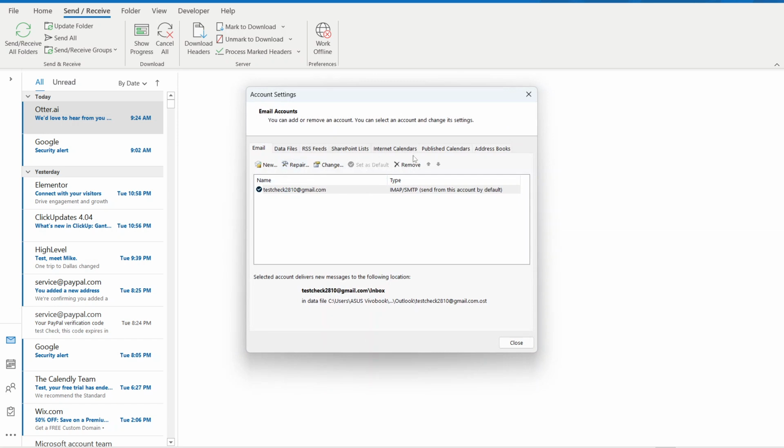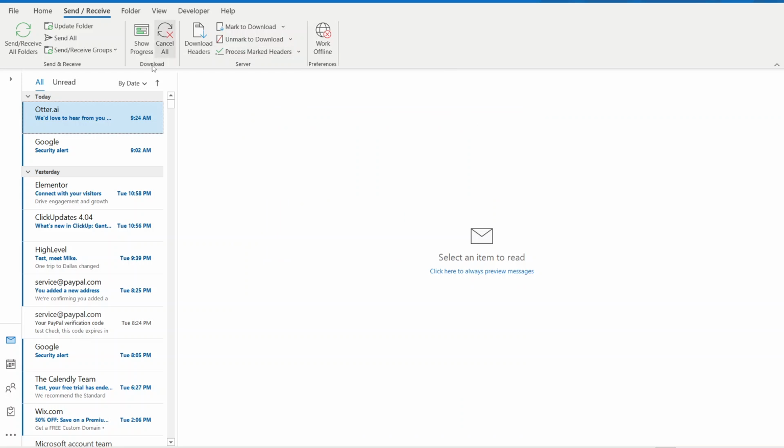Another effective method involves using Outlook's built-in repair tool. Within the Account Settings menu, select your account and hit Repair. Follow the guided prompts offered by the tool. It's designed to troubleshoot and fix common connection issues that might be affecting your Outlook experience.